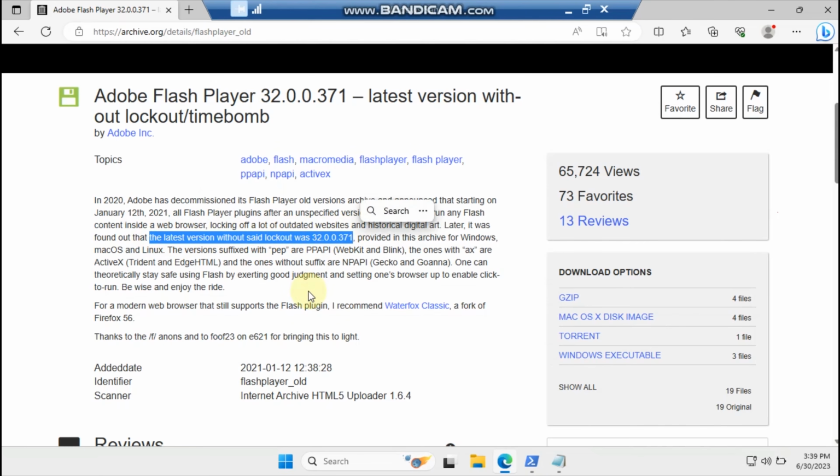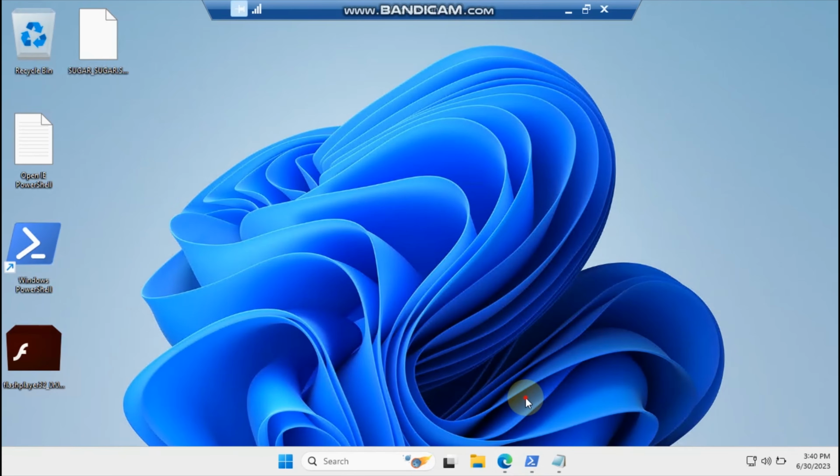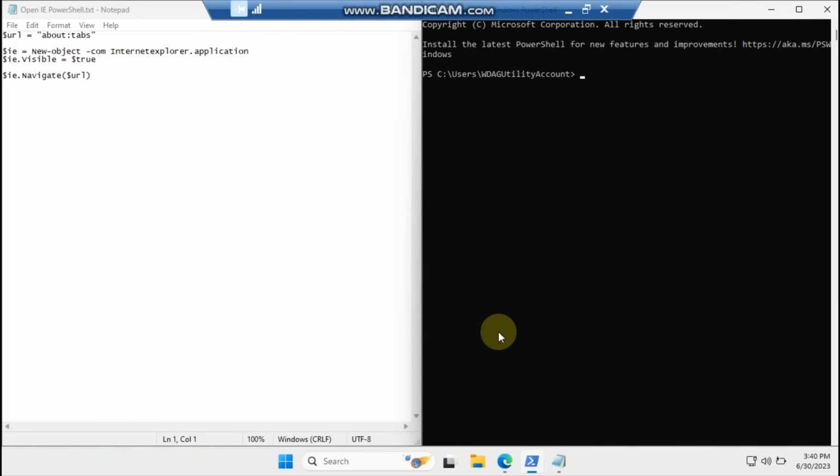But wait, both browsers were discontinued and are no longer available. Well, the truth is that Internet Explorer still exists in Windows 11, but getting it to open is a challenge. You'll need to use PowerShell. The script will be included in the description. Now just watch in amazement as I open IE. As you can see, it still exists.